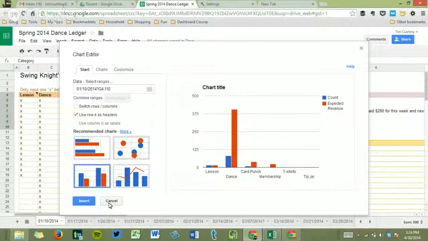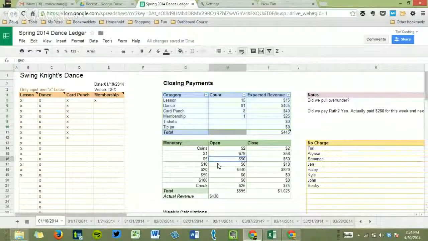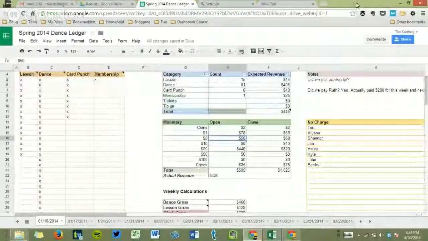And I do like working in it because of the Google Drive option and just being able to access it anywhere, which is really cool, like accessing it from my phone. So yeah, I think Google Spreadsheets has a lot of potential, and I still use it a lot.